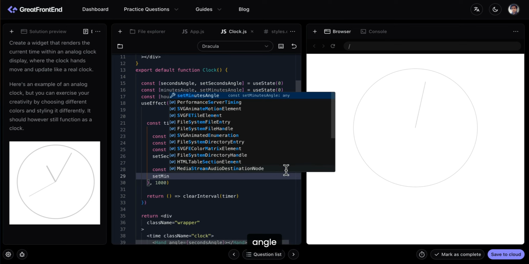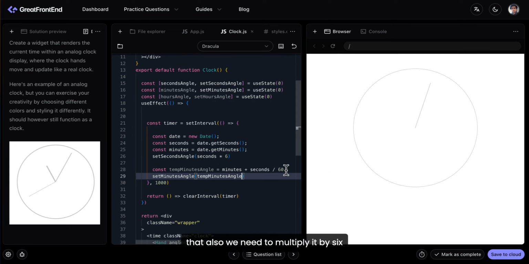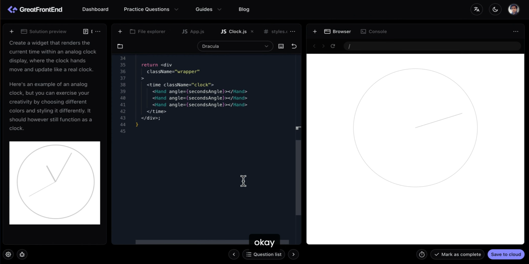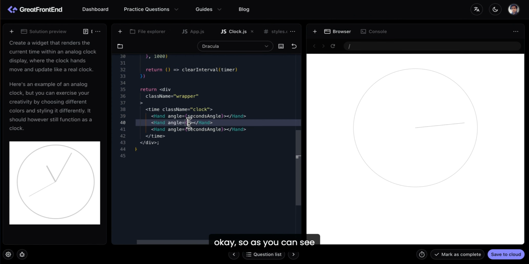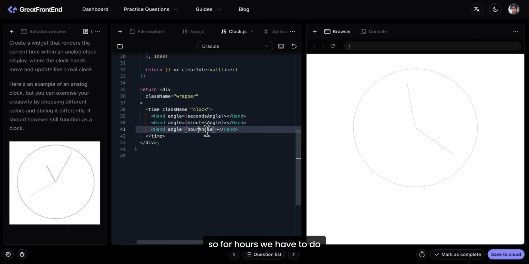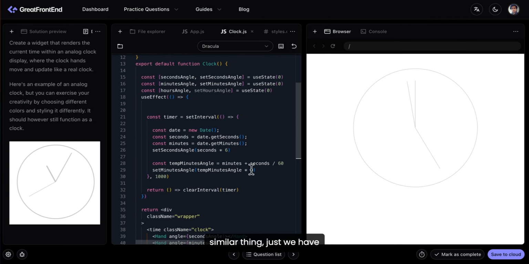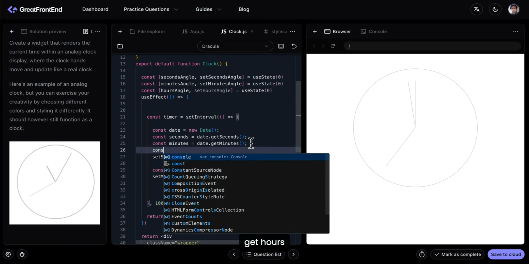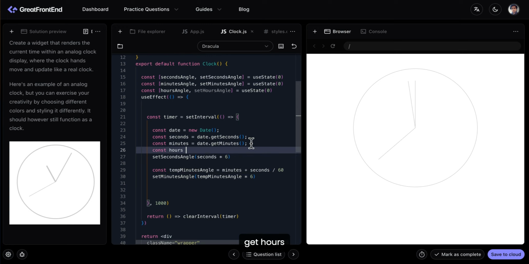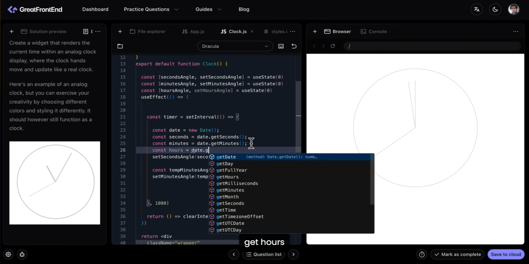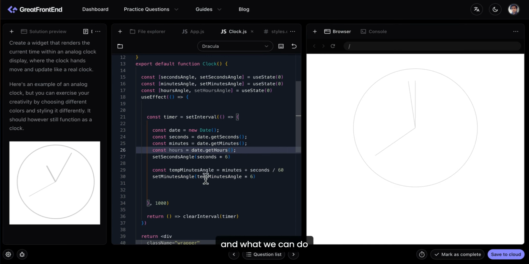So what we have to do is minutes plus seconds divided by 60, because the seconds will also add degrees to the minutes. We have to set the minutes angle, and we also need to multiply it by 6, similar to seconds. Now we need to pass these minutes. As you can see, it started. Similarly we have to pass it to hours.